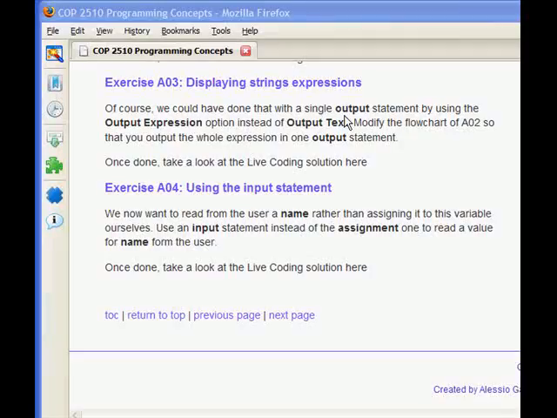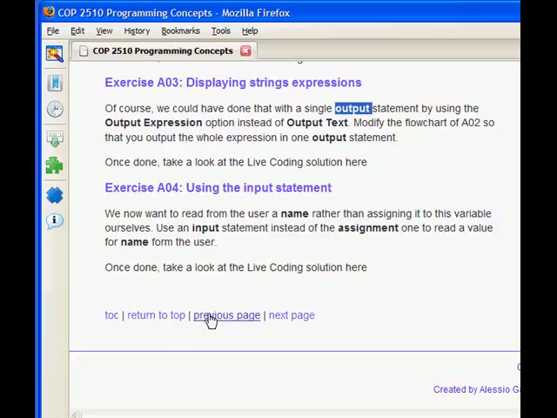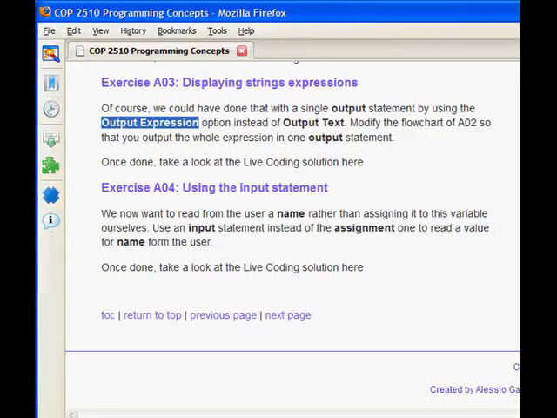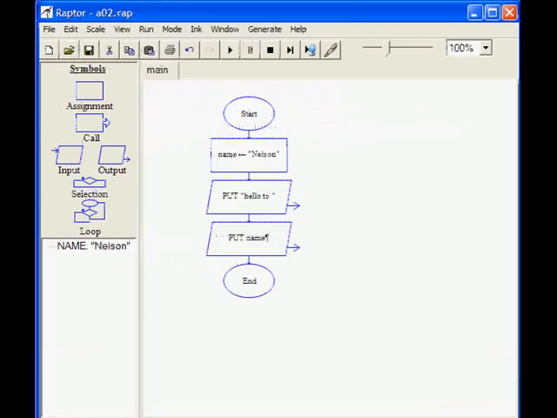The point of this exercise is to replace one of the two output statements that we used in exercise A02 by an output expression statement, to try to do everything in one single shot instead of, as we did previously, using two output statements to get the job done. So let's move to our code.